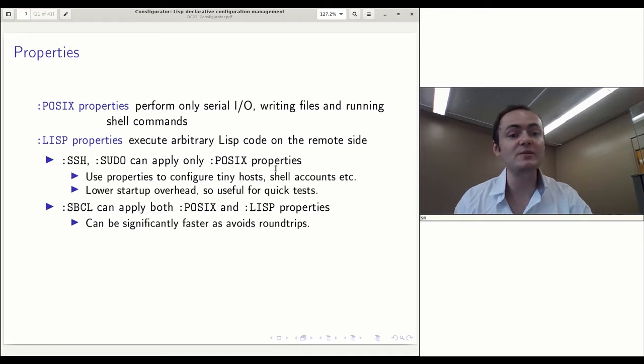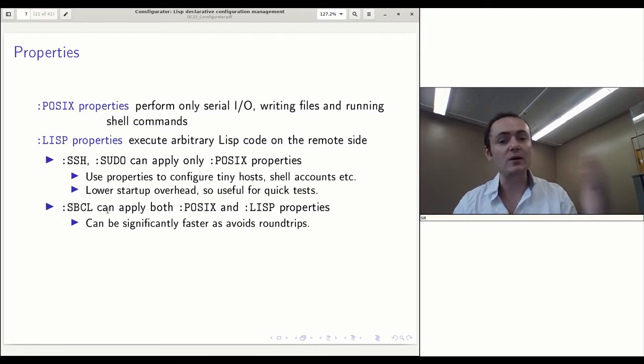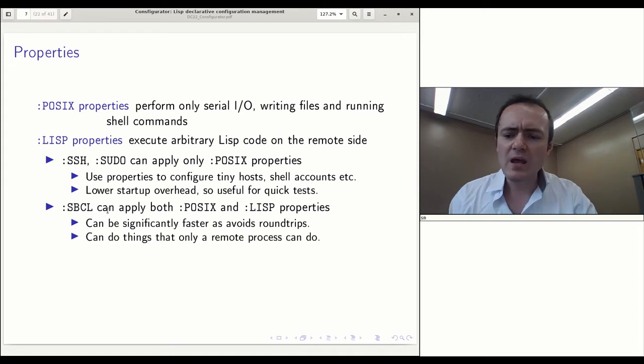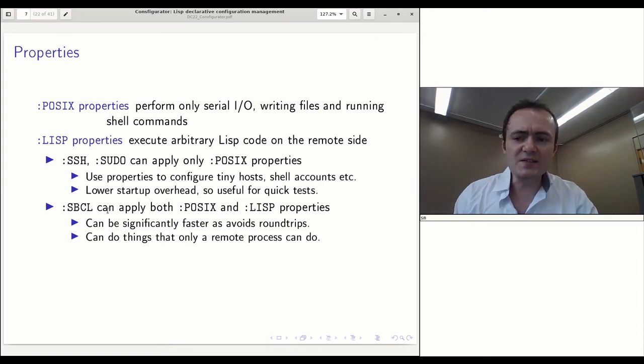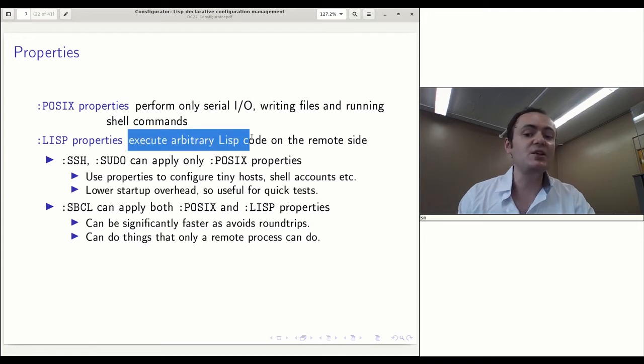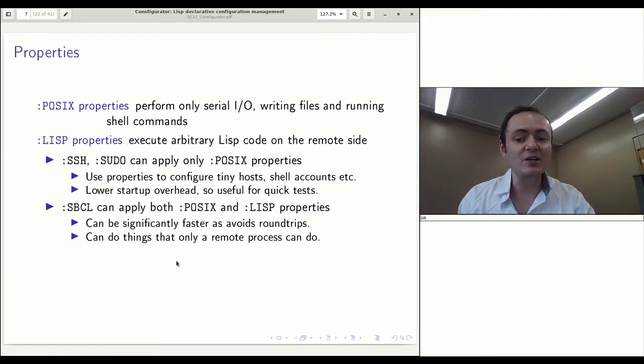Because with the POSIX property, you're round tripping every shell command. Whereas if you just get a remote Lisp to do all that for you, then it can gather the results and send them all at once. Now the real reason why we have Lisp properties and why Propeller is so cool, really, is that if you can execute arbitrary Lisp code on the remote side, you can do things that only a remote process can do, that are either awkward or very awkward to do just with shell commands, right?